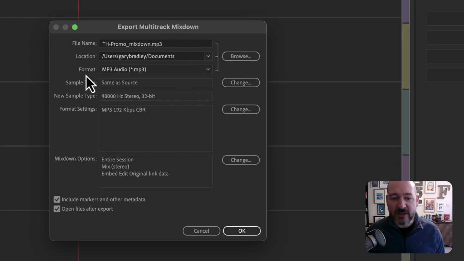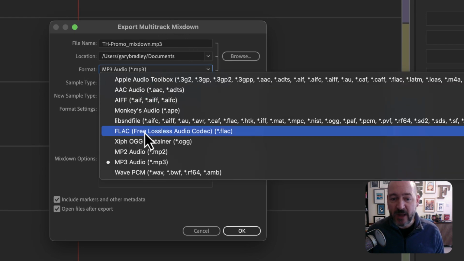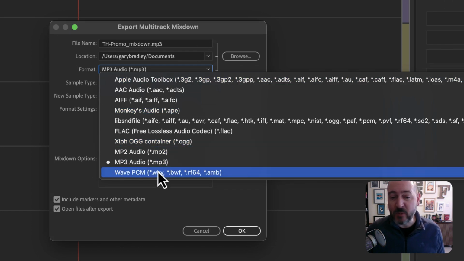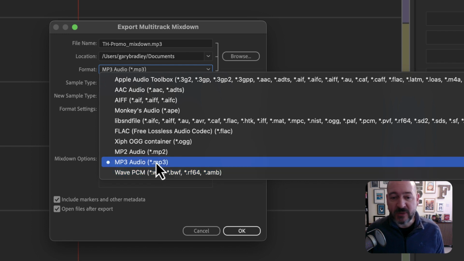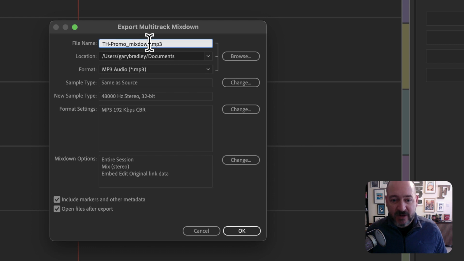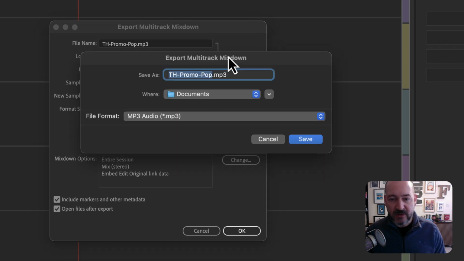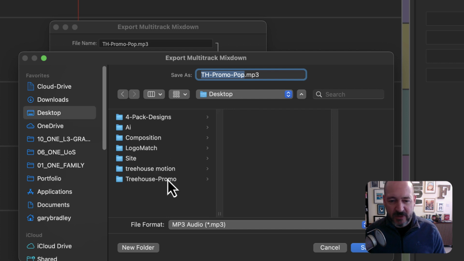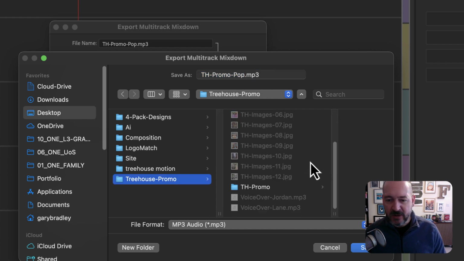In here, you'll need to make sure, first of all, the format is set to MP3. To be honest, it could be MP3 or it could be WAV. I'm going to choose MP3 in this case. For the name, let's just call this promo pop.mp3. I'm going to change the location, browse back to my desktop and then the Treehouse promo folder, and stick it in the top of this folder. I'm going to click on Save.